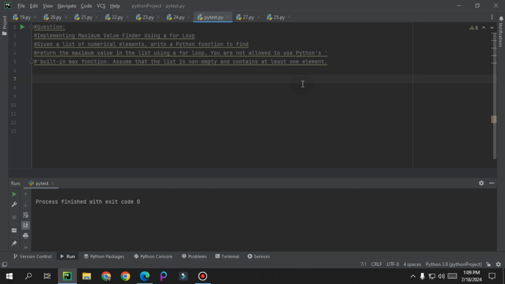Right. So first we need a list. So list is equal to 1, 2, 3, 4, 62. Some elements we need in here, right? So let's consider the first element as the maximum of all the elements, right?